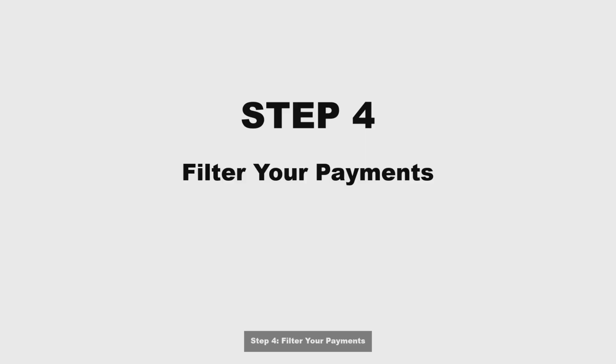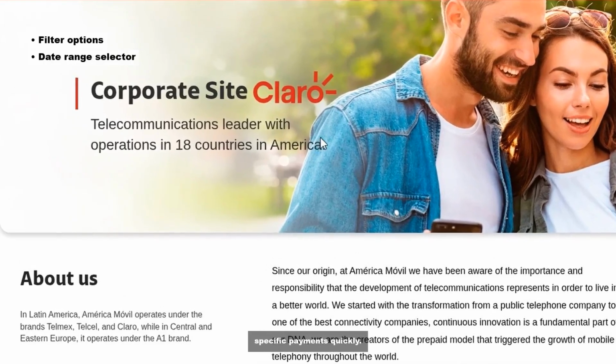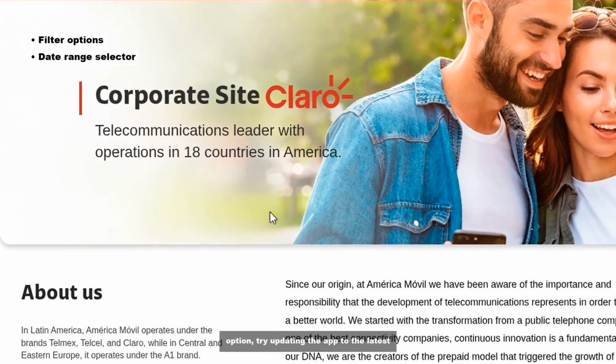Step 4. Filter your payments. You can filter your payment history by date or type of transaction. This helps you find specific payments quickly. Just remember, if you don't see the filter option, try updating the app to the latest version.